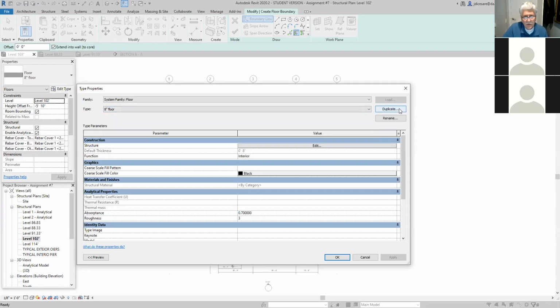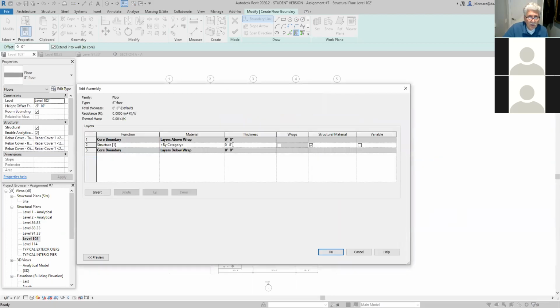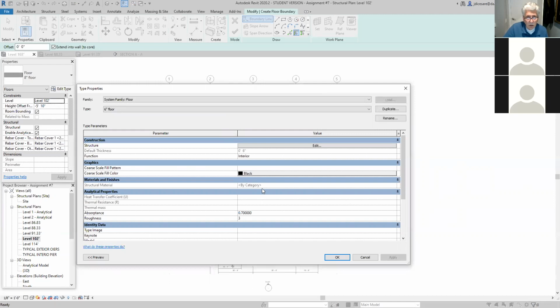I might want to duplicate this because I might have an 8-inch floor somewhere else, but I'll just duplicate this. And I'm going to call this a 6-inch floor. And of course, that's good. And now I'm going to edit and change this to 6. And that's when that type in the family becomes a 6 instead of an 8. Okay, and that's all I want to do. Now, guys, remember, the more information you put in this type in the family, for example, you can change here the structural material. You can put the actual strength of the concrete and so on and so on.